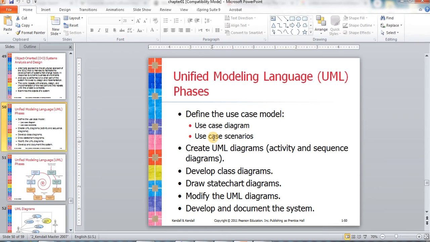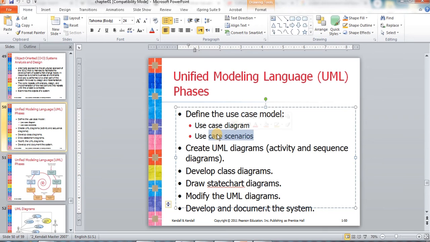Then after creating the use case model, you use it to create several UML diagrams, which are the activity and sequence diagrams. These diagrams put more details about the services and about the use cases. Usually, we use the use case scenarios to create the activity and sequence diagrams.